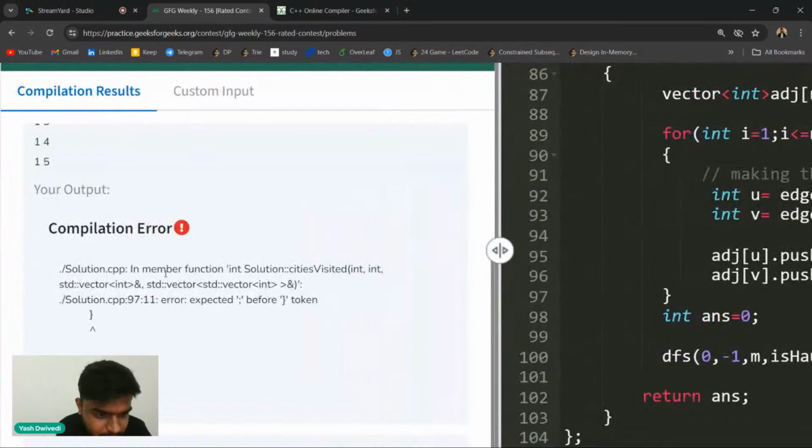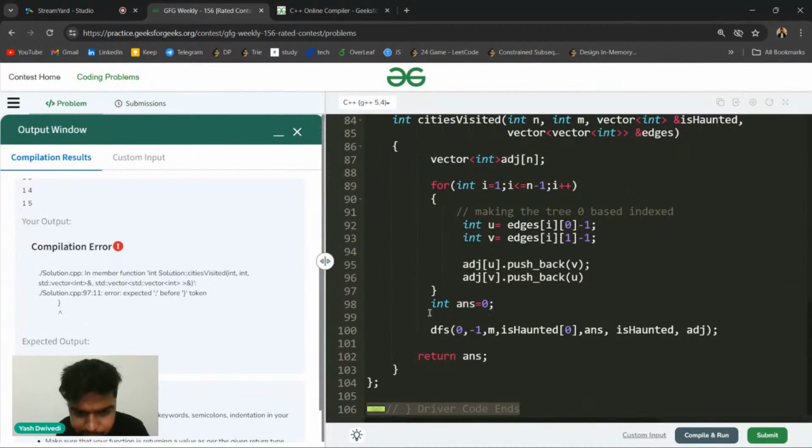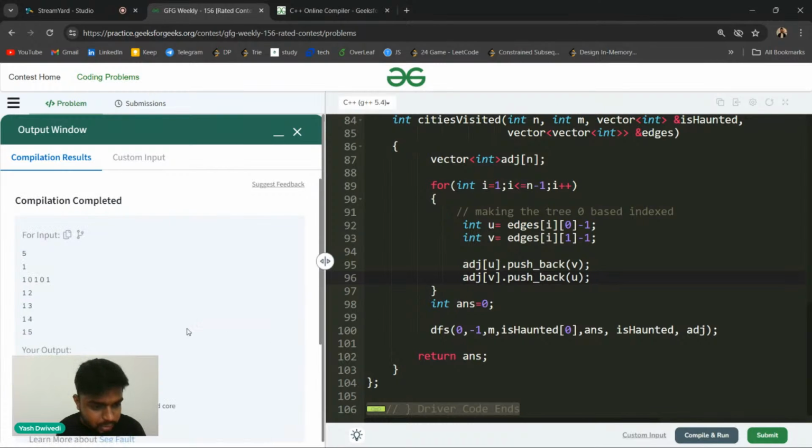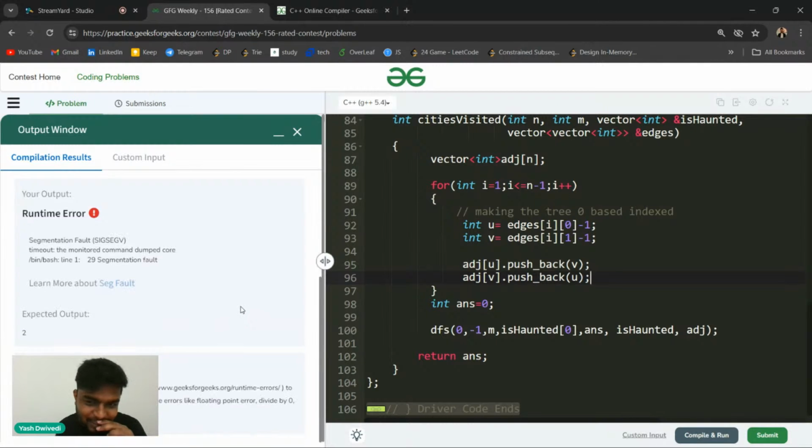What is the mistake, guys? Line number 97. Yeah, this colon is missing. Let's try and run it again and see what happens. Gives me a runtime error. Okay.